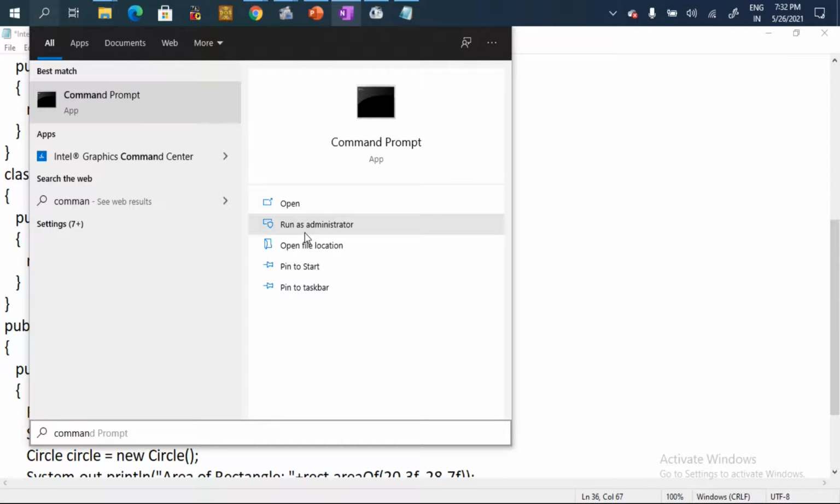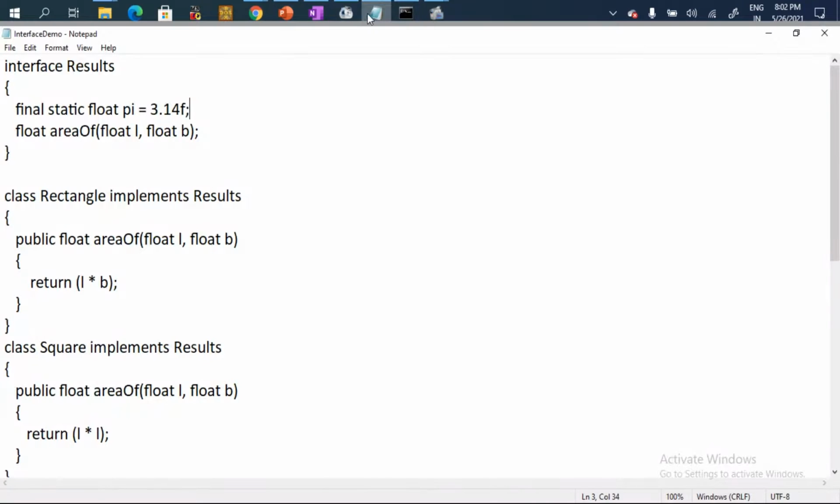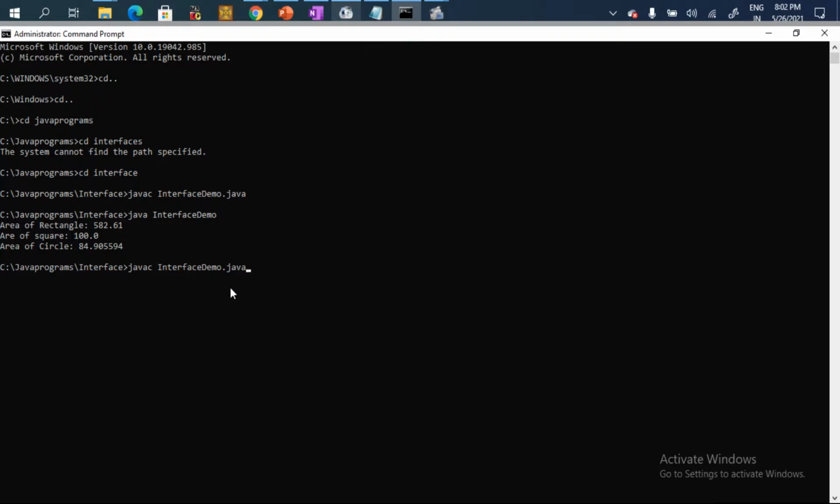Now I am going to run this in my command prompt. I'll run it as an administrator. So we have opened the command prompt, and now I'm going to execute this program. For the execution, you have to type javac InterfaceDemo.java, because the program name is interface demo. You have to type this name here, and now I'm going to press enter.